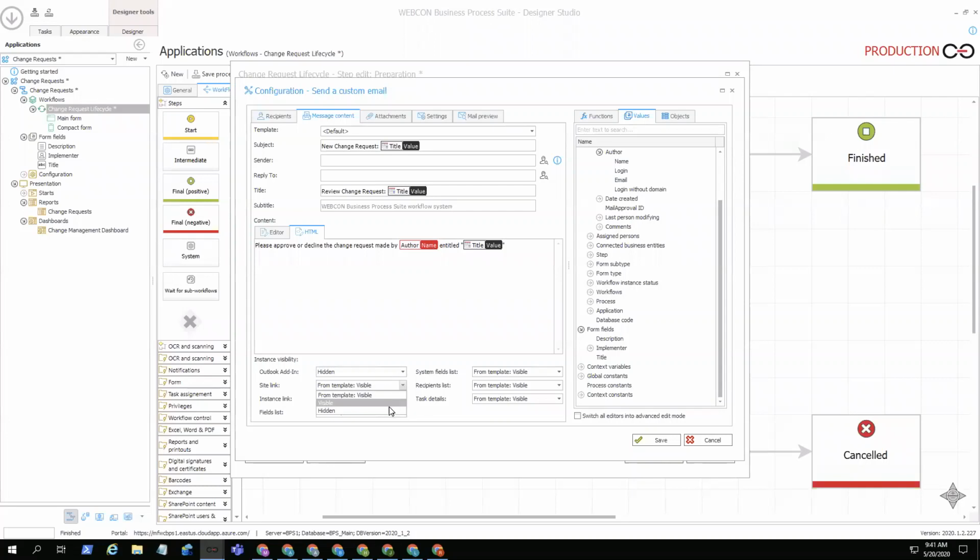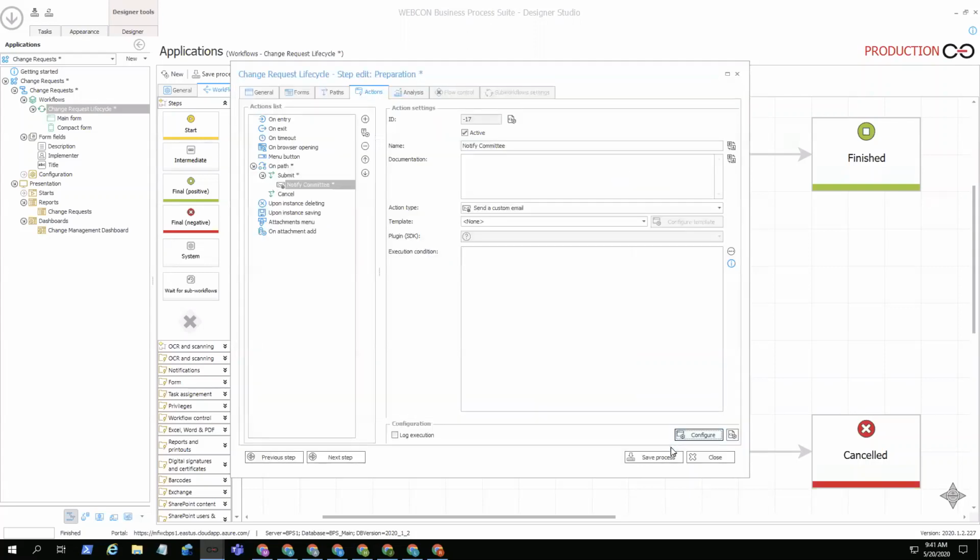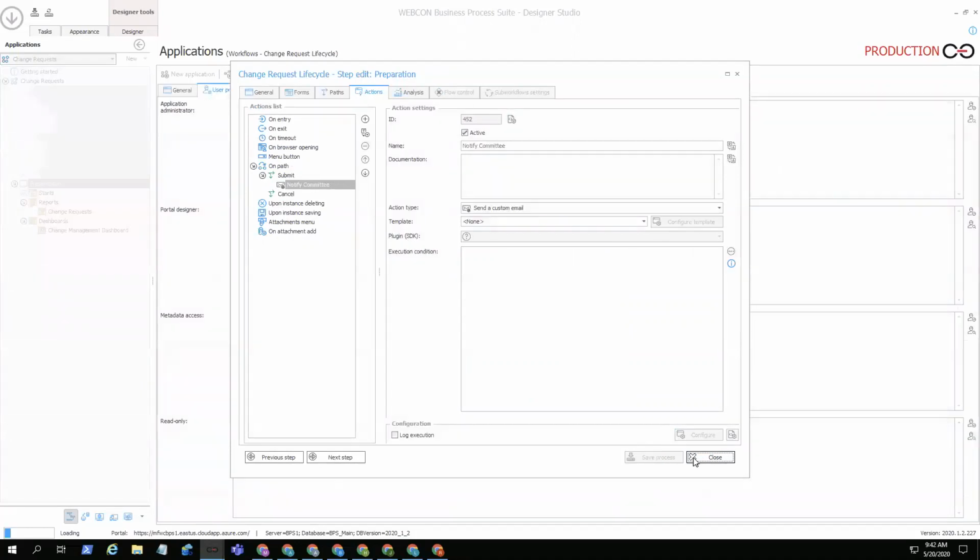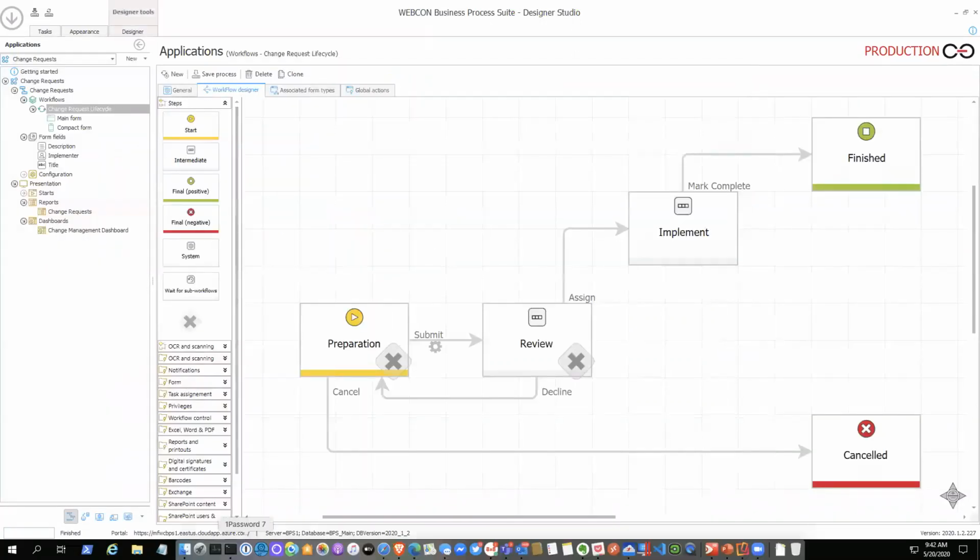I don't want to show any clutter. So any links, I'll tell you what, I will put a link to the site and a link to the instance. I do still want to show those links, but I don't really want to show any fields, any recipients, task details. Yeah, let's throw those in there. All right, so that's enough. We can save this. And now I click close.